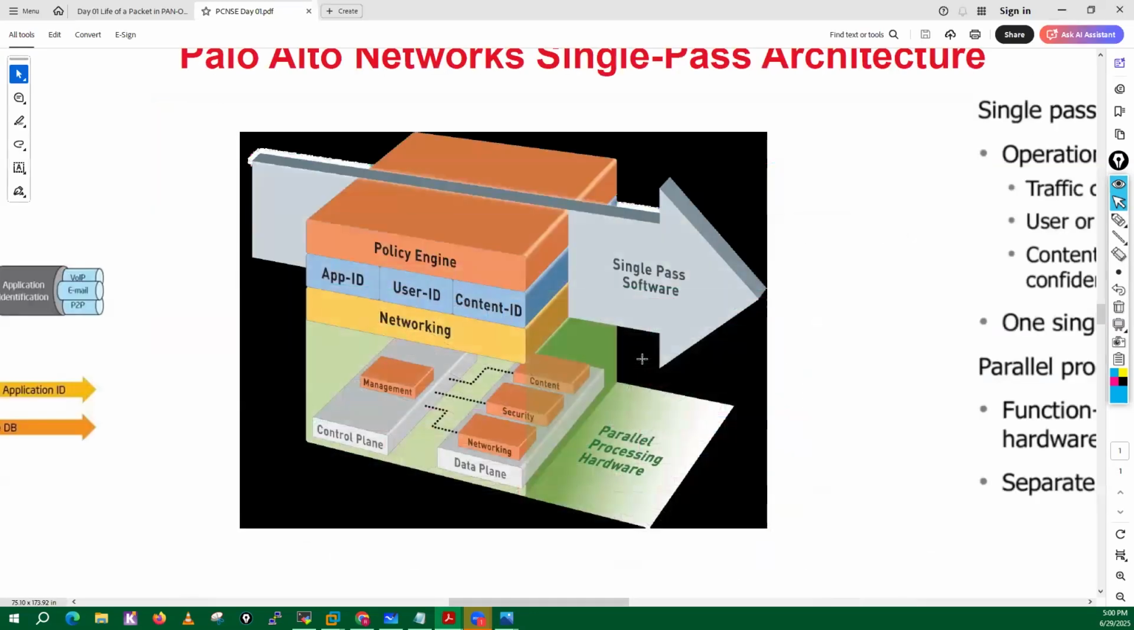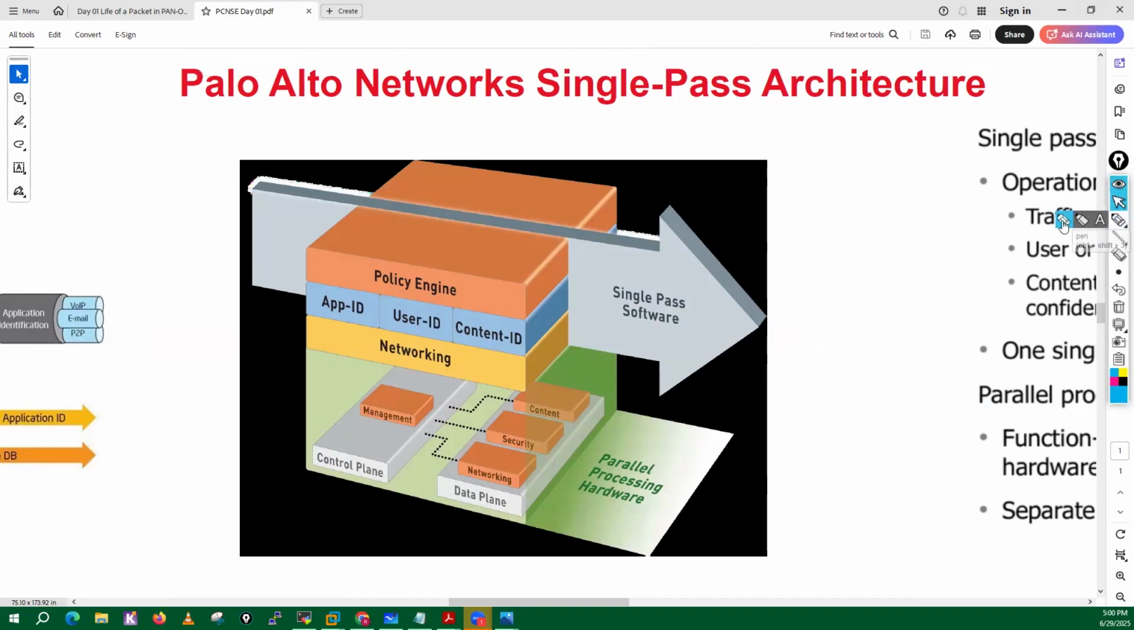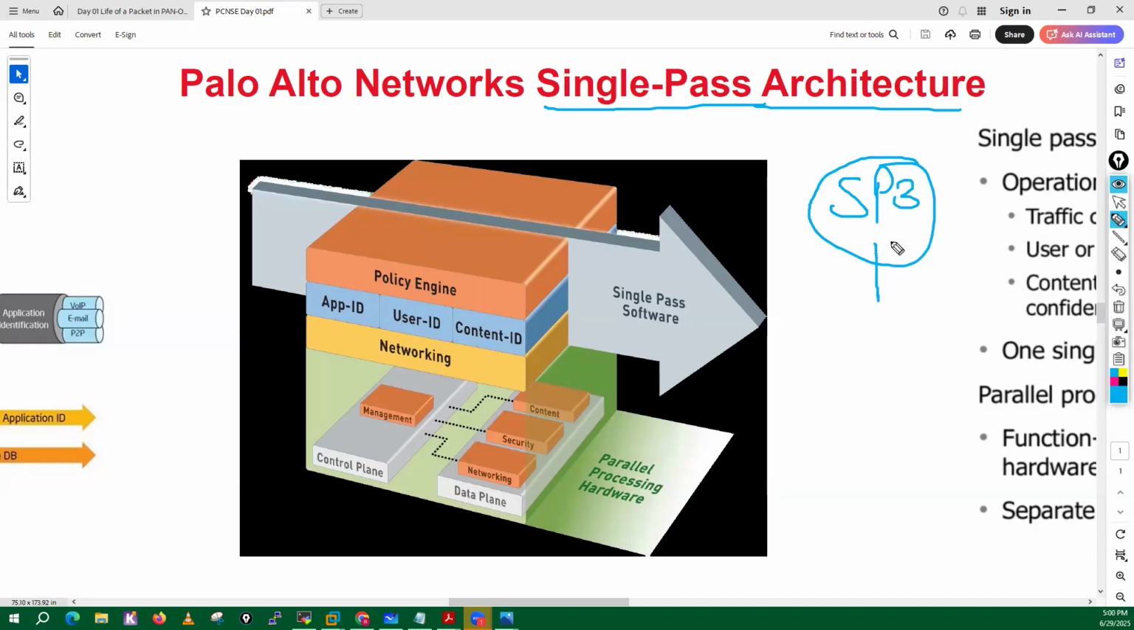Now, let me tell you here. In your Palo Alto firewall, basically, we have one term called SP3. How they ask this question in your interview: can you explain the single pass architecture of Palo Alto? Or can you explain the architecture of the Palo Alto network devices? Or they may ask simply, can you explain what is SP3? So SP3 stands for, we have a starting 3S, then we have a 3P.